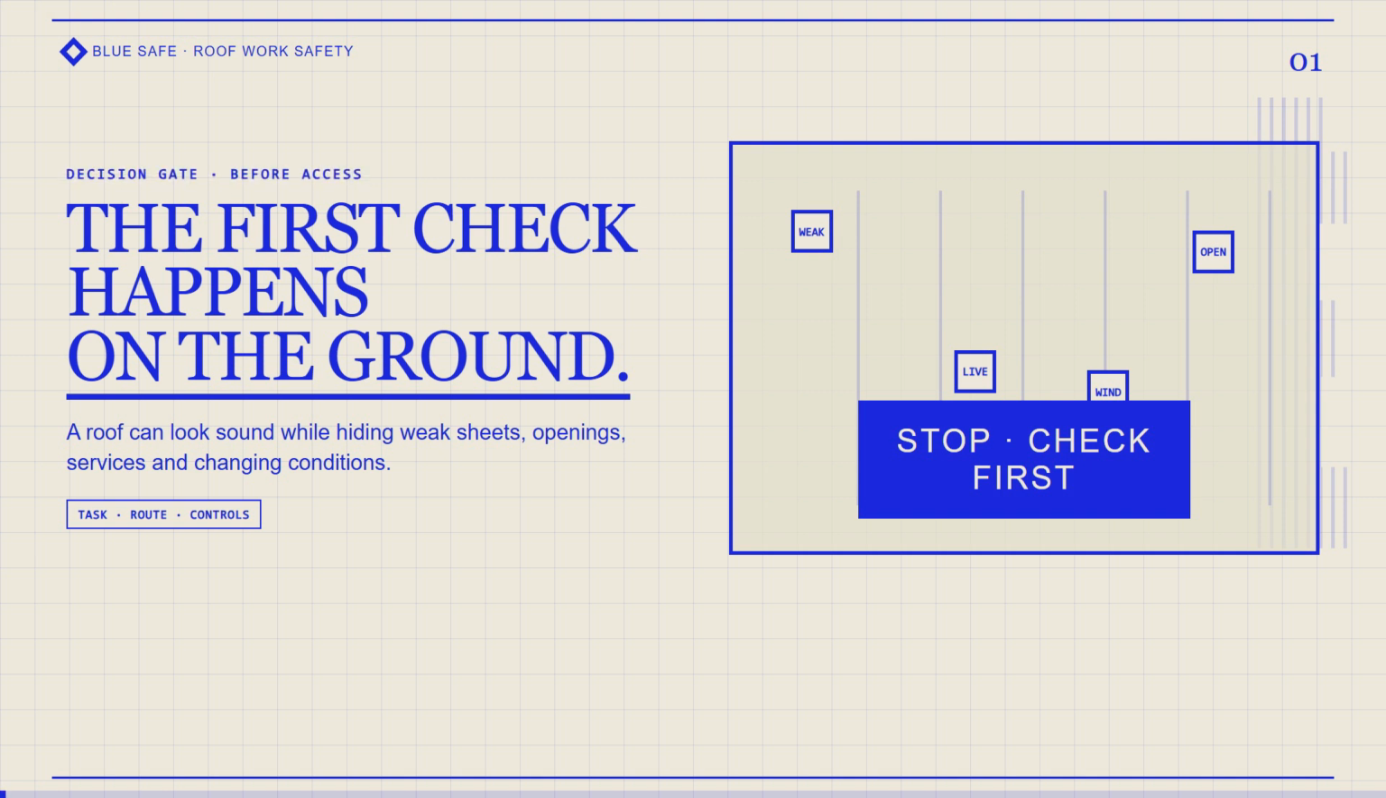Before anyone goes up, stop. A commercial or industrial roof can look solid from below while hiding weak sheets, openings, surfaces and changing conditions. The first safety decision is not where to clip on. It is whether the task, the route and the controls are ready before roof access begins.